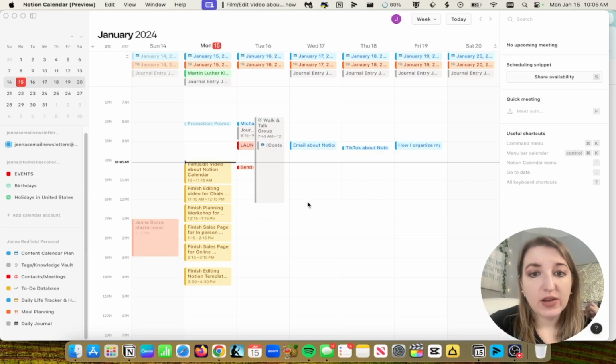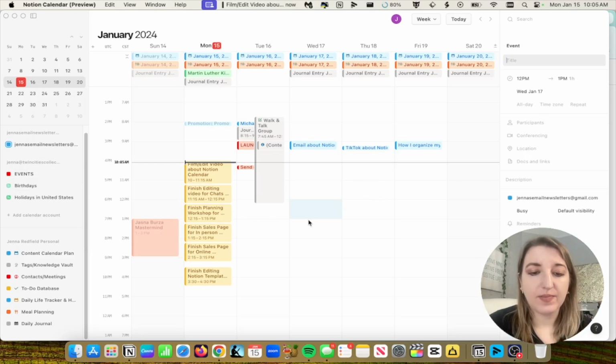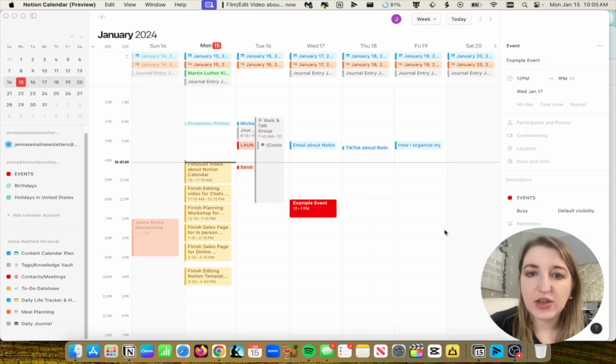So if I added a new event, example event, let's just show you guys how to do this. It would have to be inside of this in order for it to show up on a Google Calendar. You can attach documents and links from Notion to that, but it's not going to show up on your Notion calendar, if that makes sense. You would have to create a duplicate.